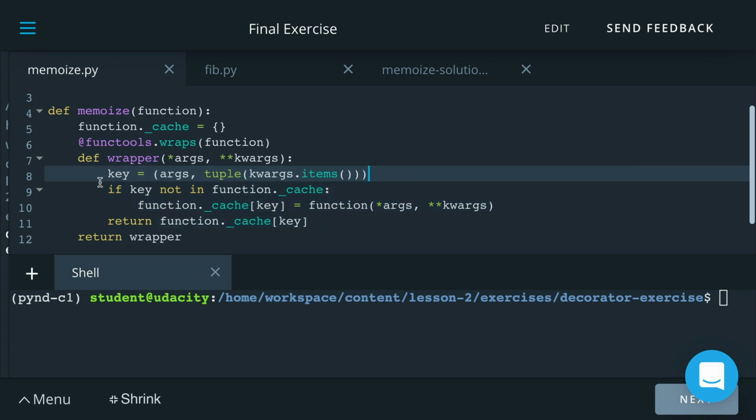First, we'll compute some hashable key from the arguments supplied to this function. It will contain a tuple of the positionally supplied arguments, themselves a tuple, as well as a tuple made of the items, the associations between the names and values of the keyword arguments supplied to this wrapper function. In some sense, this key is a pretty close approximation to a unique representation of the arguments that might pass into the function itself. Then we check to see if our key is already found in the function cache.